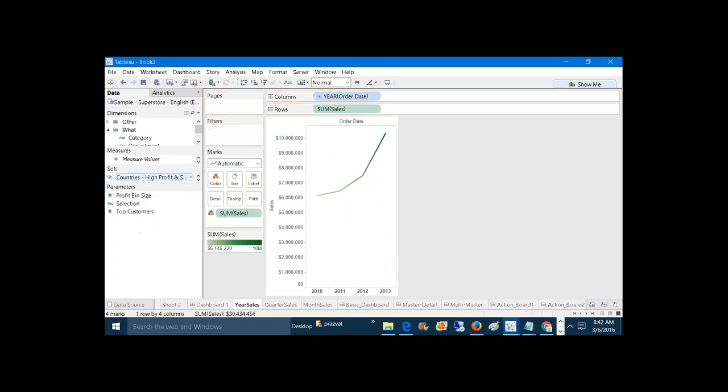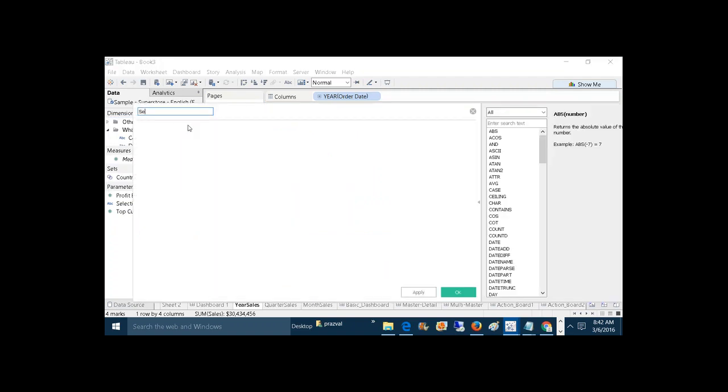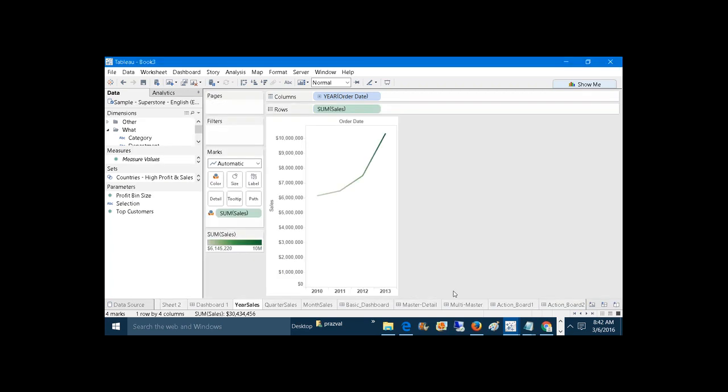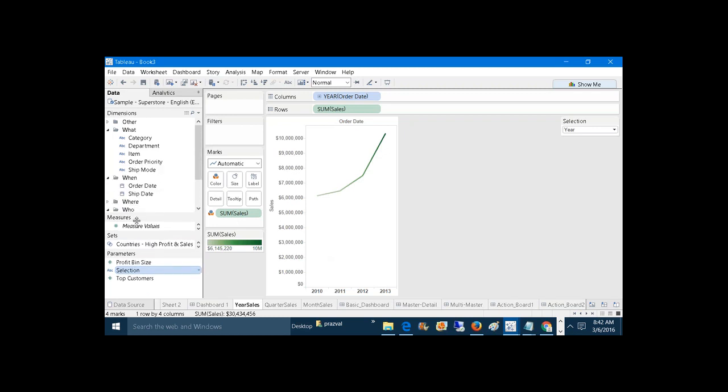So I want to place this parameter into my filter shelf. I'm creating a calculated field with the name selection, and here I'm taking the selection parameter. Just click on apply and click on OK. Now it shows the selection field under dimensions. Drag the selection field and drop it into filters.